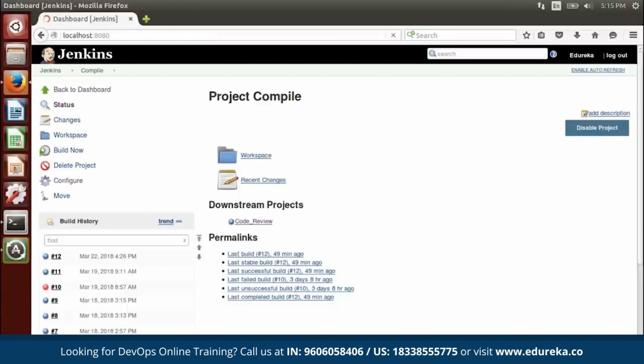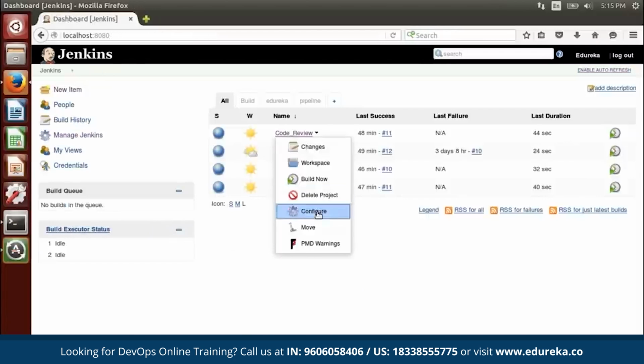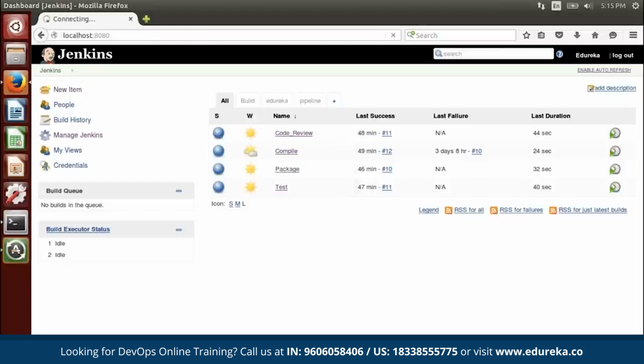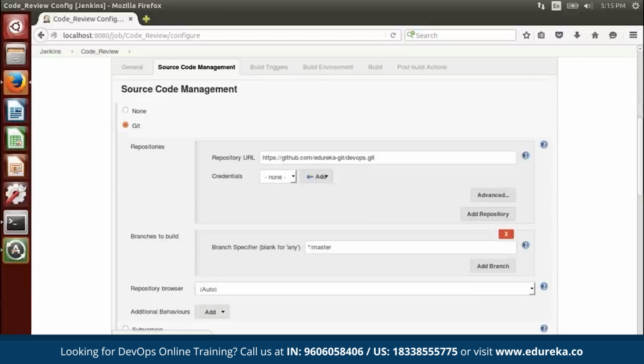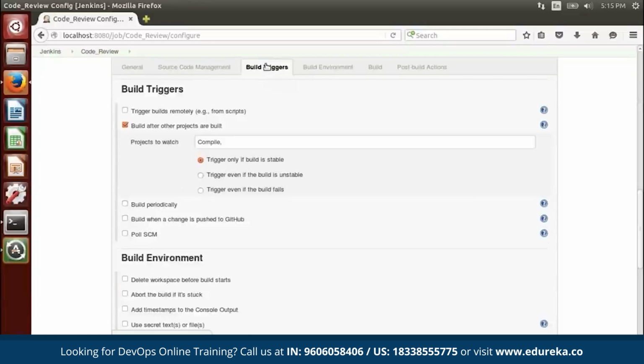Let me go back to the dashboard and I'm going to show you the code review project as well. Let me go ahead and click on configure. And pretty much the same, the name of the project, right? The code review, then source code management, basically the GitHub repository where my code is present. Then in the build triggers tab, let me just take you through these things. So trigger builds remotely. You can use scripts for that. You can build after other projects are built. So I'm going to build it after the source code is compiled.